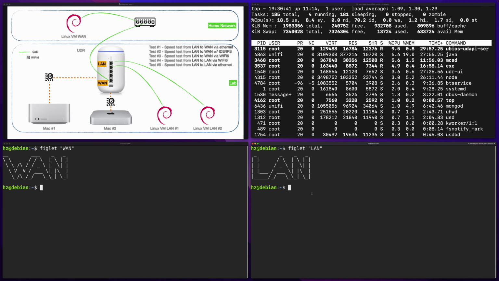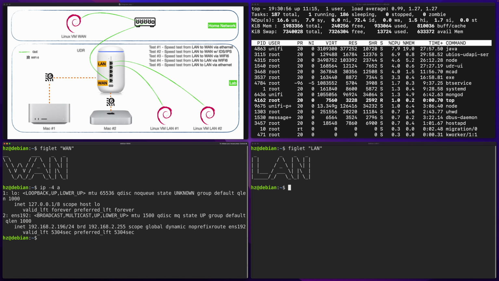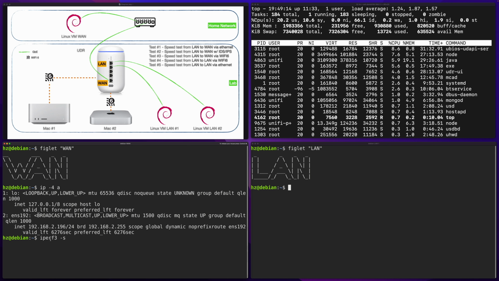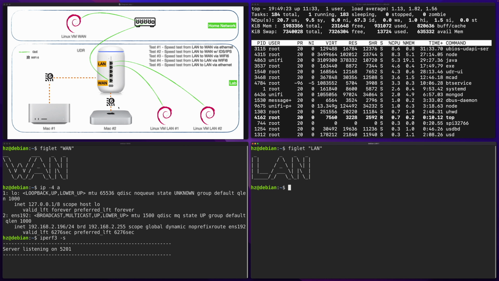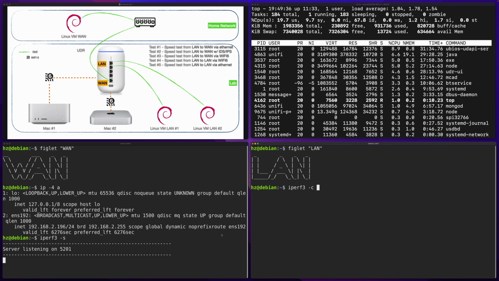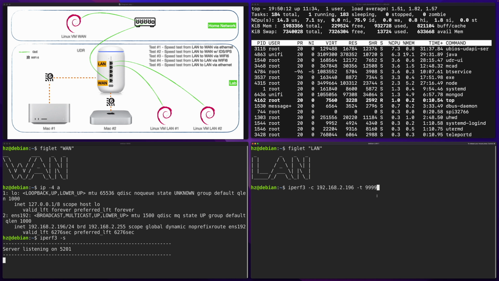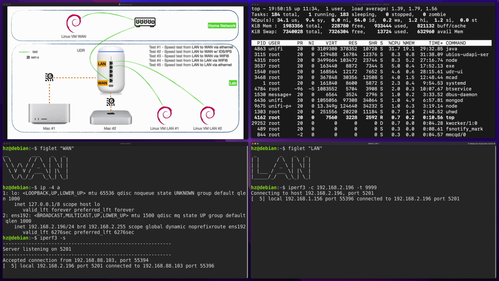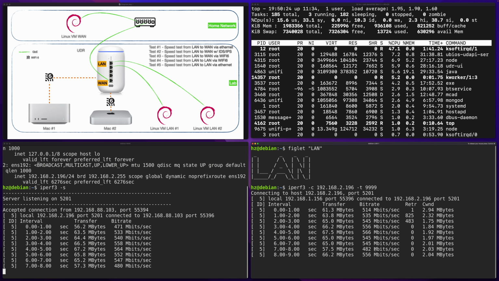So now in the lower two windows, let me first show the IP address for the WAN part. It's .2.196. Let me first simply run one iPerf3 server. In the right side, from the LAN part, let's start the first testing. I'm going to run iPerf3, connecting to the WAN part, the IP address we just got here. I specify a -t parameter just to make it run for a very long time. Okay, it's just 500 megabits.